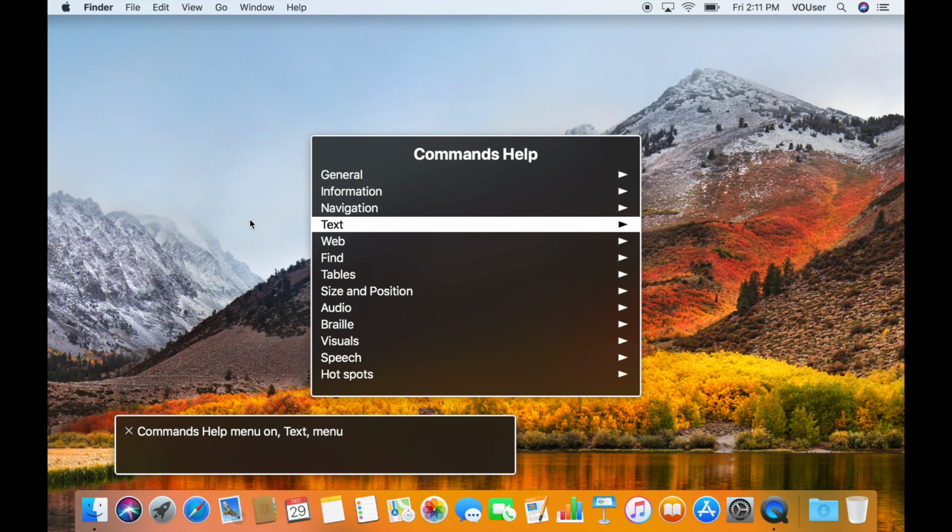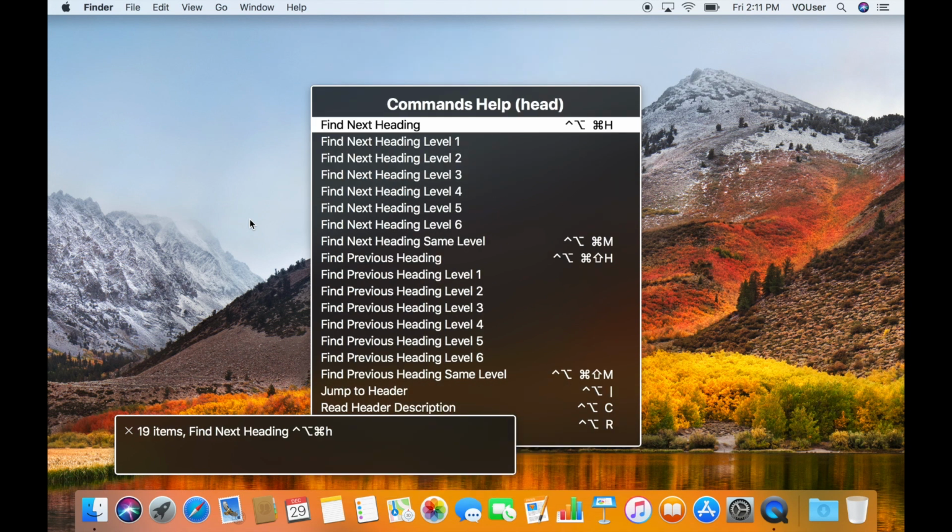If you know the name of the command, but not the keyboard shortcut, you can simply type it into the keyboard while inside Commands Help. 19 items. Find next heading control option Command H. This will perform a search, and it will give you a list of items that match what you typed. Keep in mind that if you use this feature while inside one of the subcategories, it will only search for that command in that specific subcategory. If you want to search all the commands, do so at the main Commands Help menu.